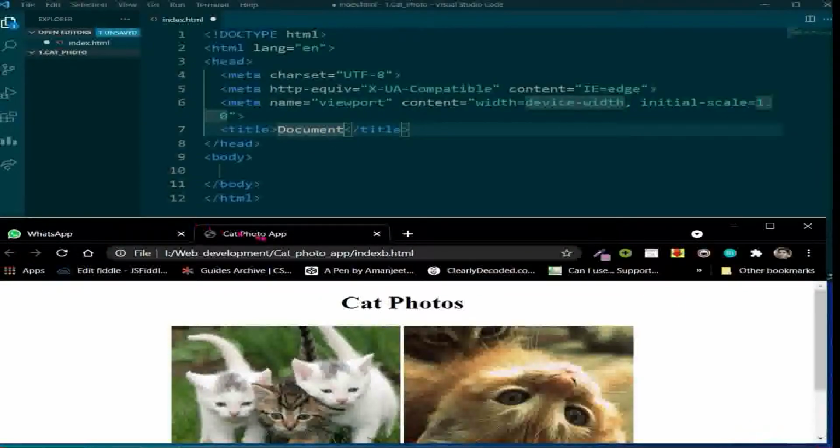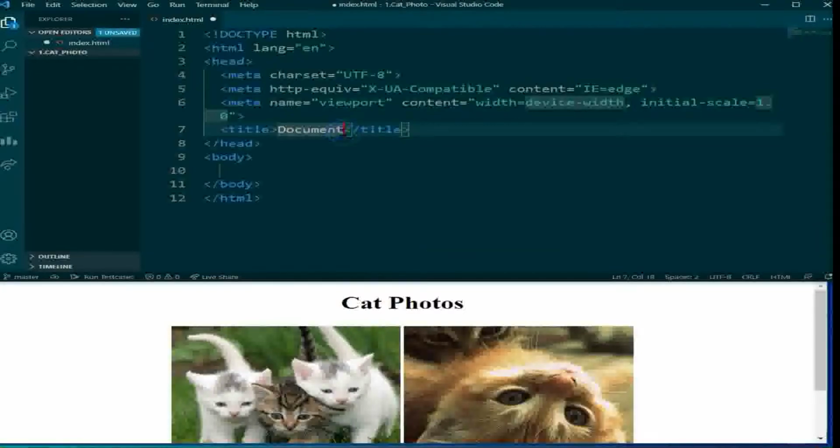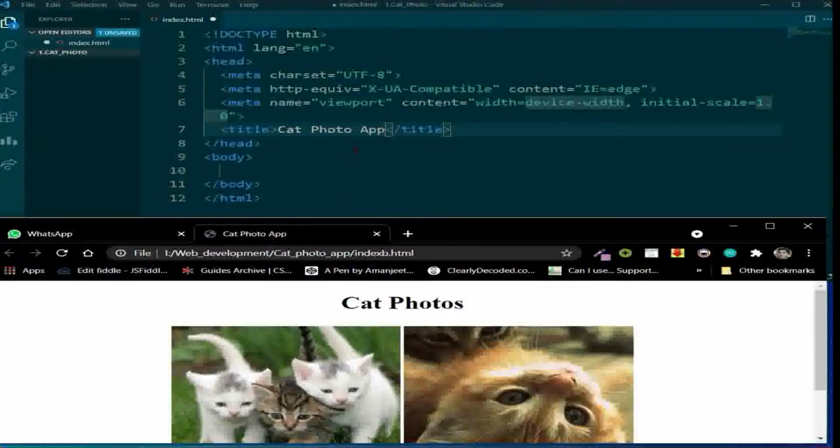After that you can see here the title of this project is cat photo app. I can write it here as well: Cat photo app. Okay, now the title part has been done, I think.